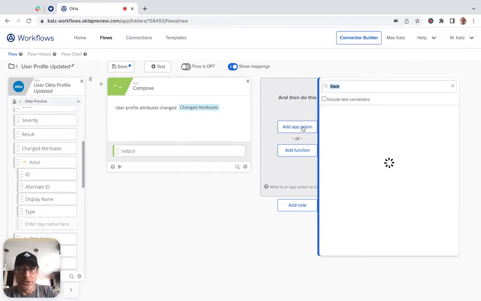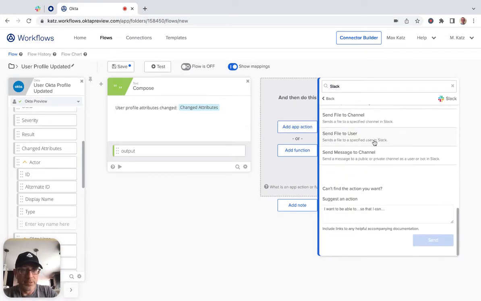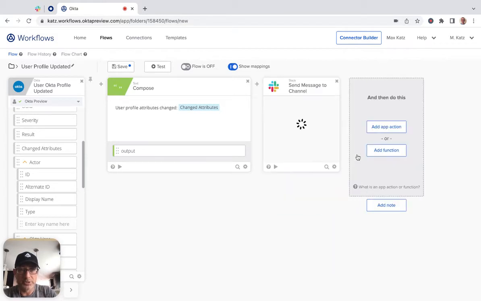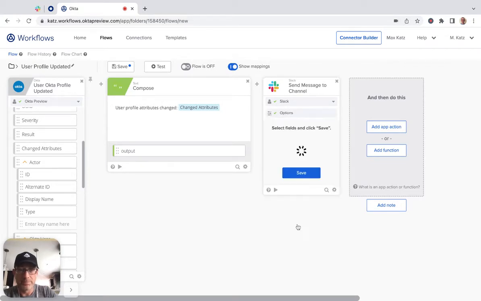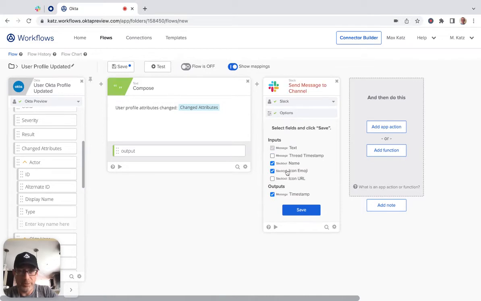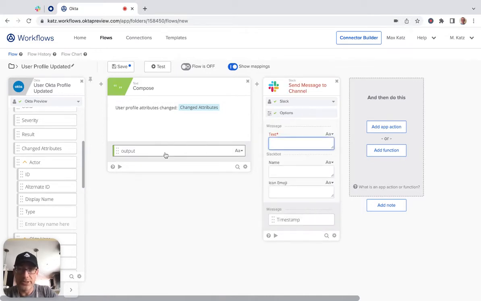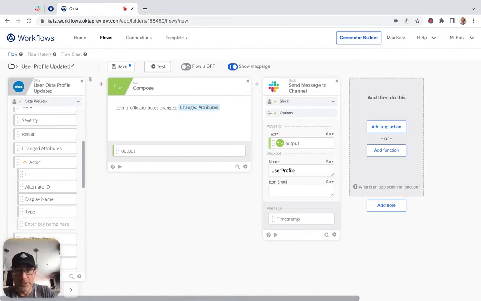Then we're going to add Slack and select send message to channel, and then select the channel, test. We're going to use the bot and enable the emoji. We're going to take this and map it to the text. This is going to be user profile, and we can always add a little emoji here. Oh, I'm sorry, wrong place. I want to do it right here. Okay, so that's pretty much it.